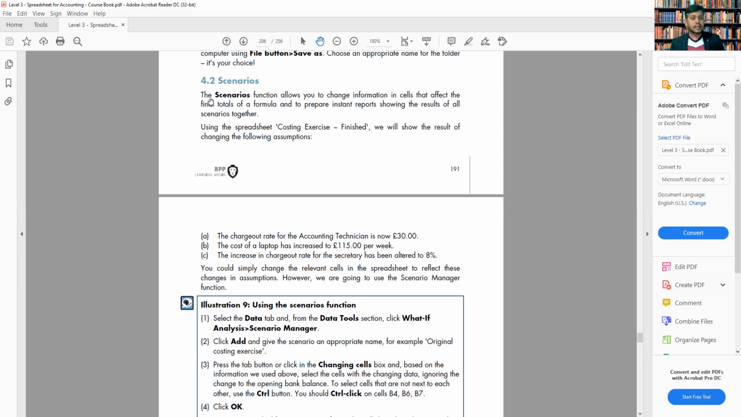So let's have a look at this one. The scenario function allows you to change information in cells that affect the final total of the formula. That means we have to look at the final total. Let's say I have 10, 10, 10, 10, 5, 10, and the total is 50, isn't it? So this 50 will have an impact on all these 5, 5, 5. So for example, let's say I have 5, 5, 5 and 5, let's say 20, and I make the auto sum here.